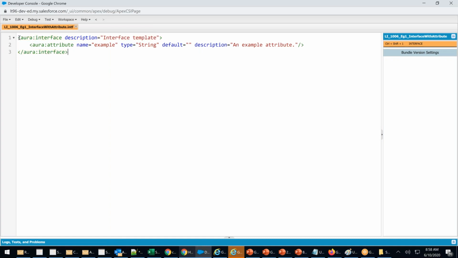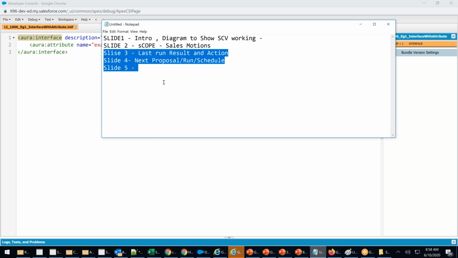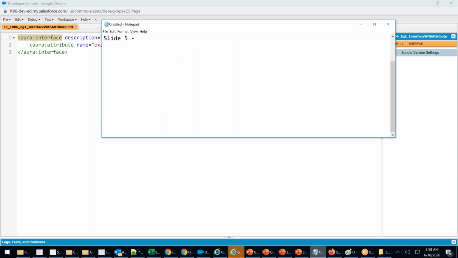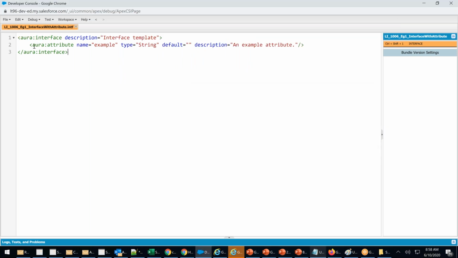Always an interface is an aura interface. Whenever you come to an interface, you will have aura interface. This is what I created, a Lightning interface. Inside that, there is already an attribute. You can see name equals empname, type string. I'm removing the default value for this.